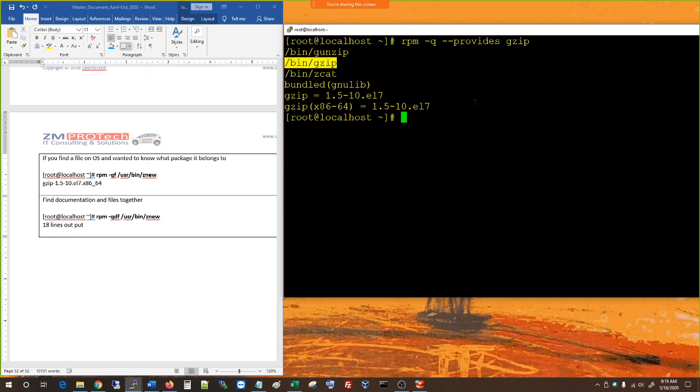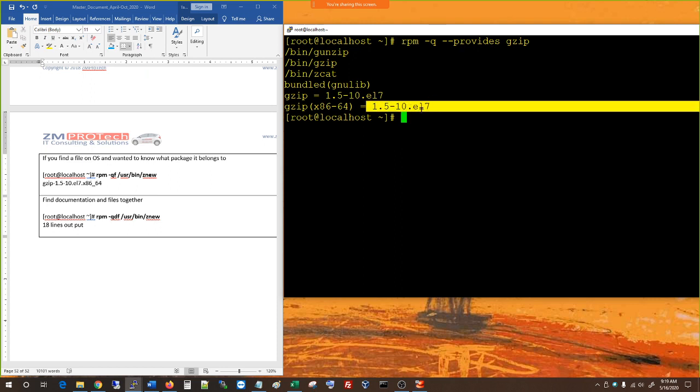So we saw gzip to zip the file, and gunzip to unzip the file. And this is bundled up, and it's a part of the gzip command. Okay, and then this is showing you the architecture, and then the release version here. I will explain what this release and version is a little bit later, okay?